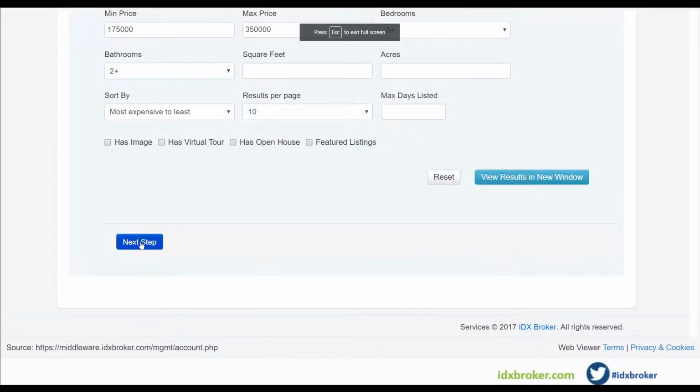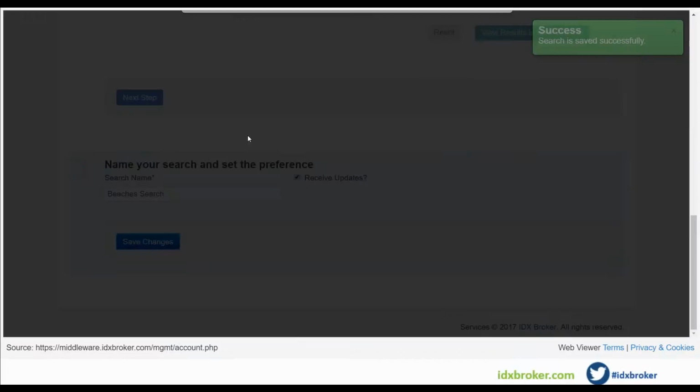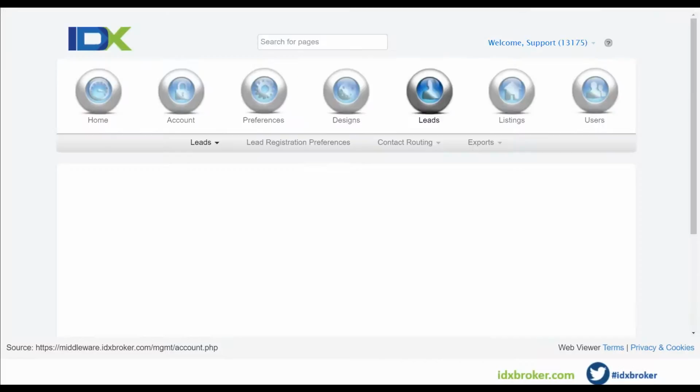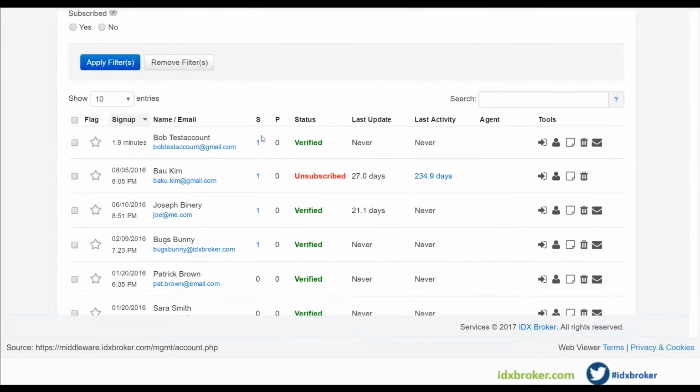And so I go down here, click next step. I'm going to name his search Beaches Search. Make sure it's checkmarked to receive the updates. And save changes. And then I can go ahead and go back to manage my leads. And here in my leads list, you'll now see that Bob Test Account has 1 saved search. Some people want to know what the saved search email looks like, which we can pull up really quick. Also, can you talk a little bit about social media sign-ins?